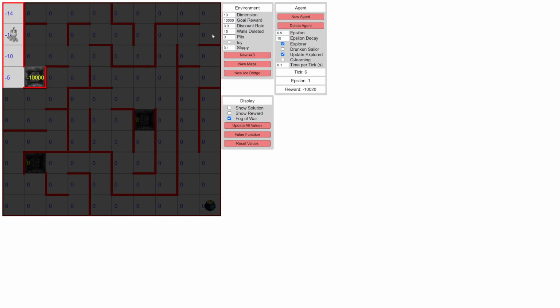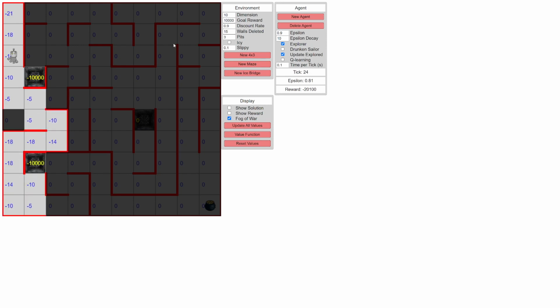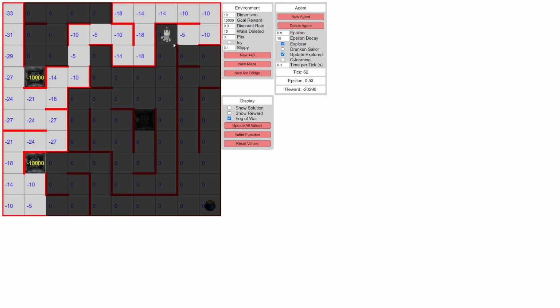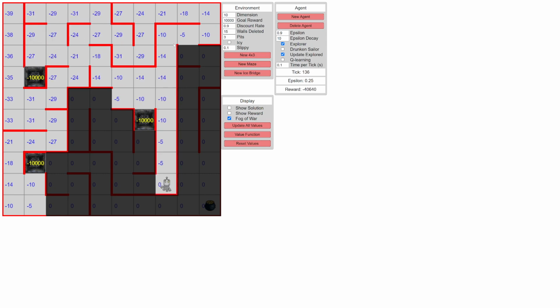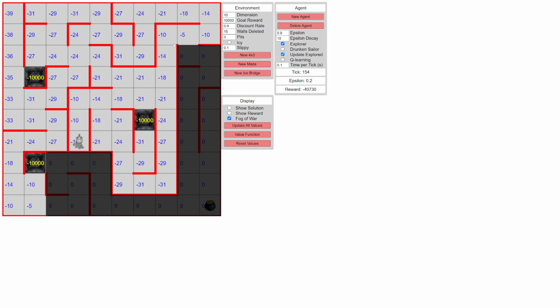So now let's add an agent in and see what happens. Again, we're still on Explorer. We're still on Update Explored. Okay, it's looking for any path. There's more than one path now that we've deleted walls. So that makes it actually a little bit trickier because it gives it more options. The other one kind of got forced to find the one path. This one hasn't found the path yet.